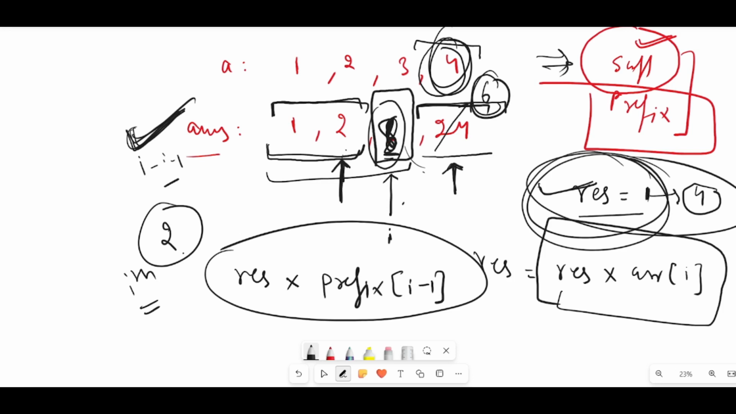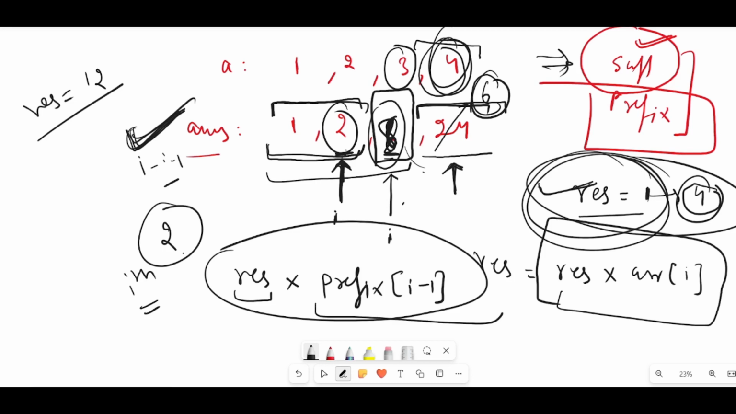I move the pointer to this position. Now I'm here, and I also multiply this element into the result. So 4 into 3 will give me 12. So res will contain 12. Now I'm at this position, and here the answer will again be res multiplied by prefix of I minus 1. Prefix of I minus 1 is 1, res is 12, so 12 into 1 is 12. So we'll have 12 at this position.